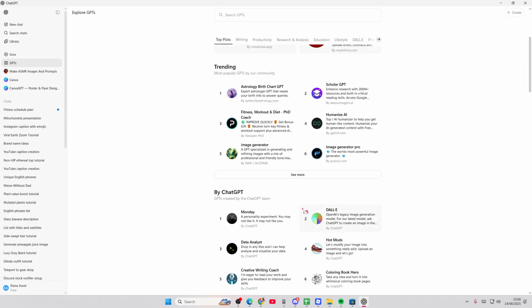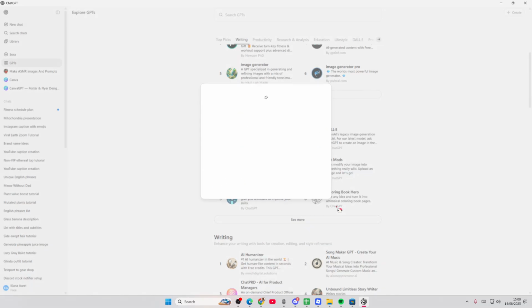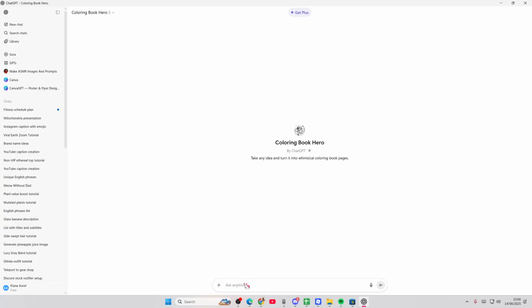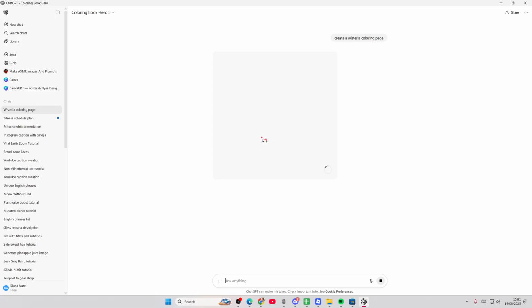Okay, for instance, let's do, which one should I do? Coloring book hero. You're just going to select it, and then you're going to start chat, and then you're going to take any idea and turn it into whimsical coloring book pages. So create a wisteria coloring book page. I don't know, something like that. I don't have any ideas right now, but that is it. It's going to load for you. You can even search chats, I think, that you had before this as well.